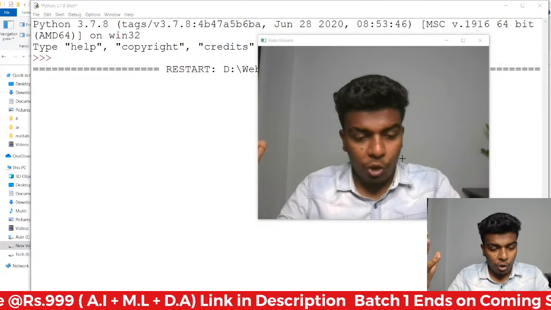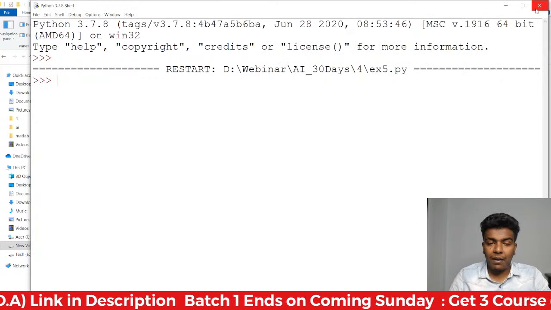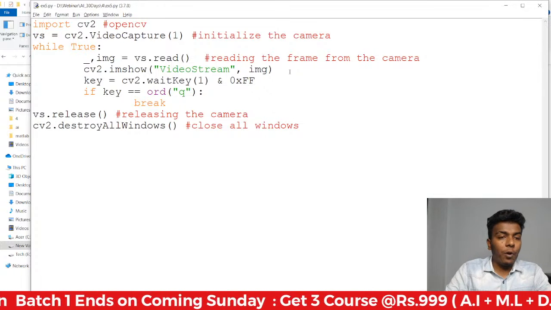Let us press the Q button on my keyboard. You click this window and press Q, and the camera will be closed. That is what it is all about here. I hope you are clear with this.